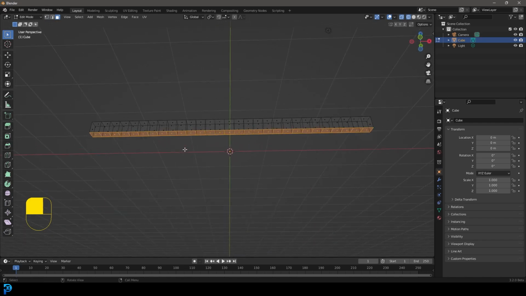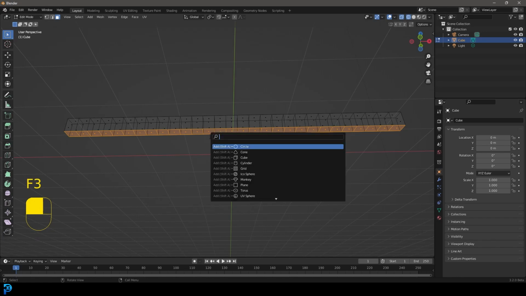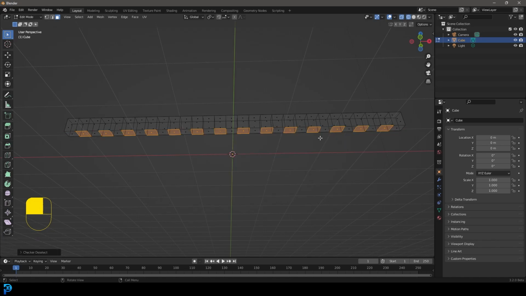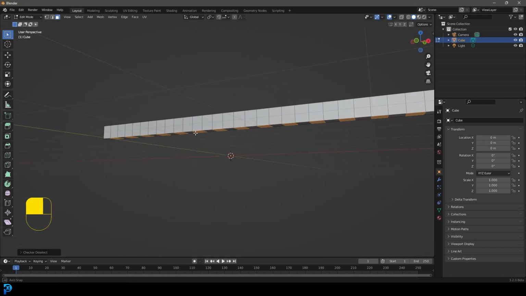And then we're going to do something very cool. We're going to type in F3 on our keyboard. We're going to type in checker, like a checkerboard. We're going to click on Checker Deselect, and that's going to automatically select every other one for us. This is actually something I learned a few years ago. In the past, I used to just hold in Shift and individually select every second thing on a set of faces. So this is a pretty handy little technique if you guys haven't heard of it.